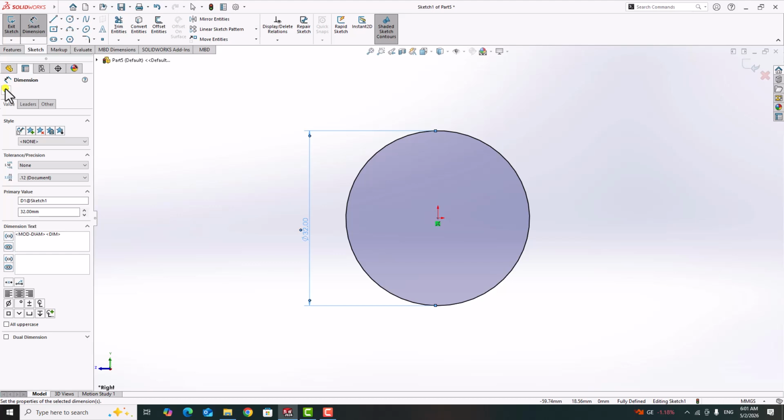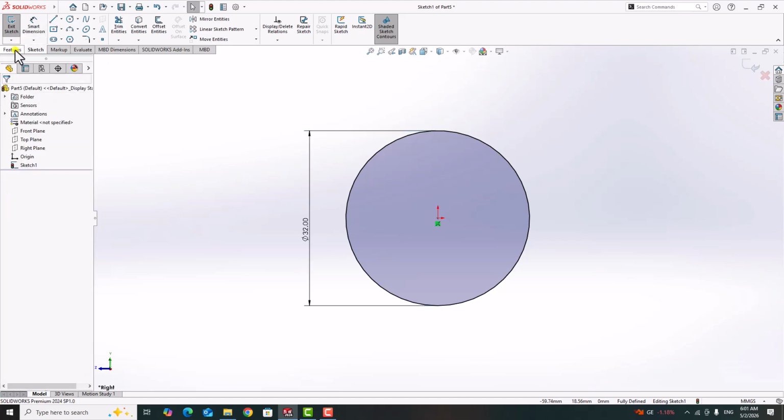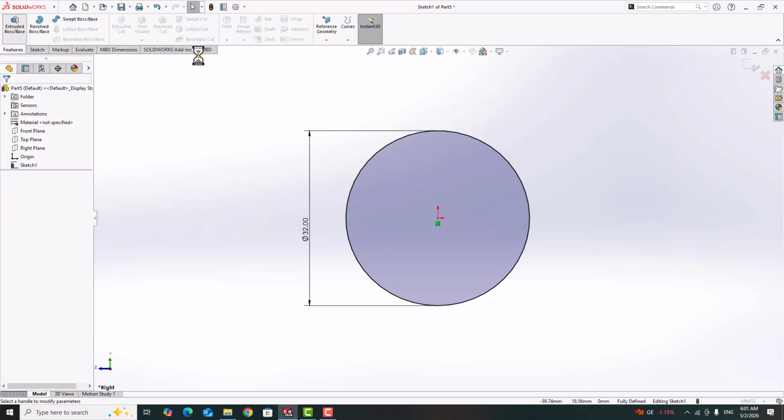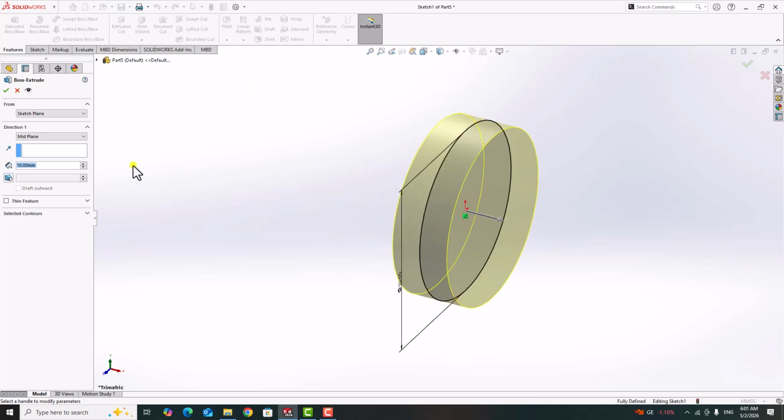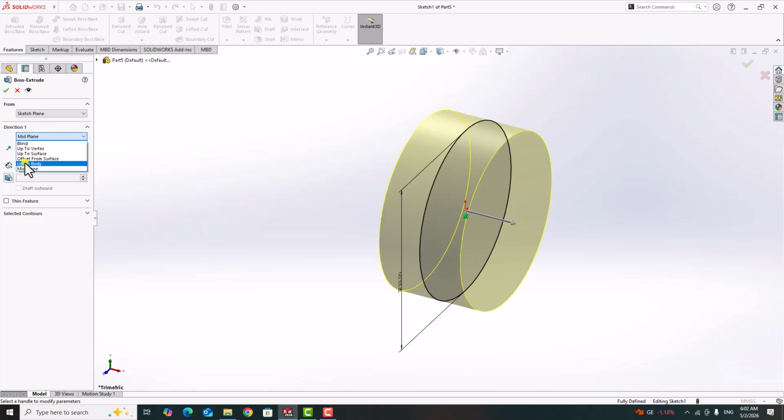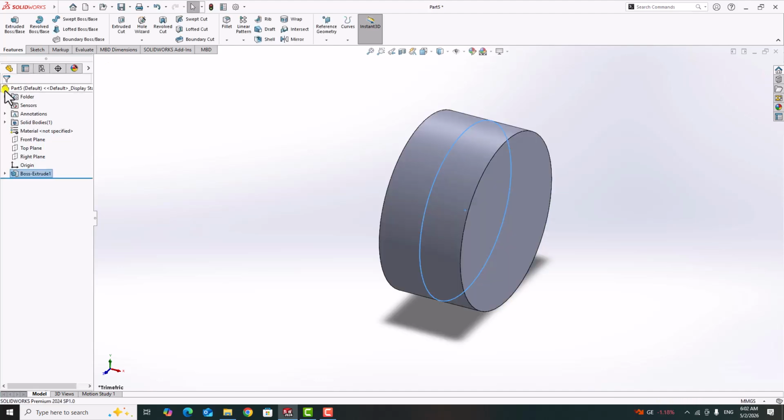Click Close Smart Dimension. Go to Feature. Click Extrude. I extrude the circle to 15 mm. And for the direction, we choose mid-plane and click OK to confirm it. Now the circle has extruded.